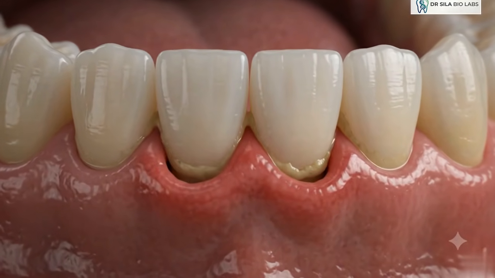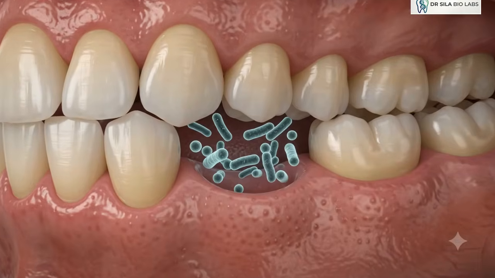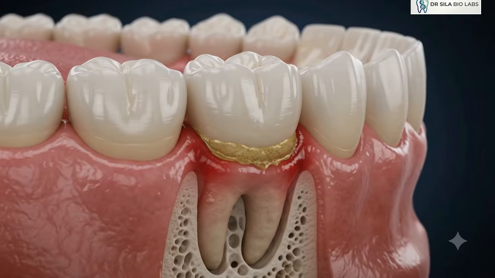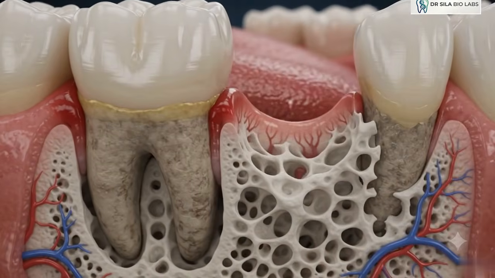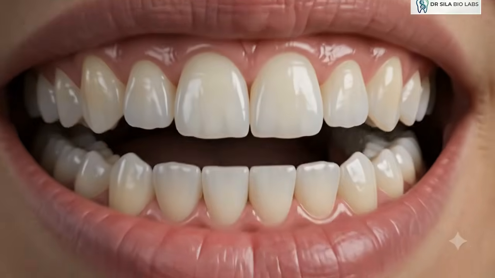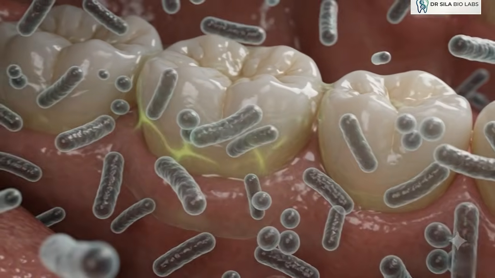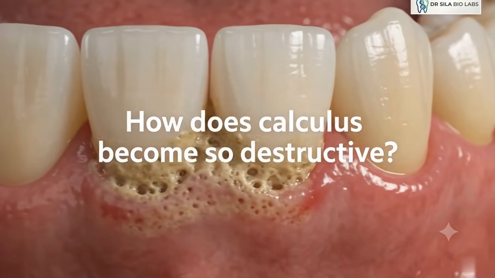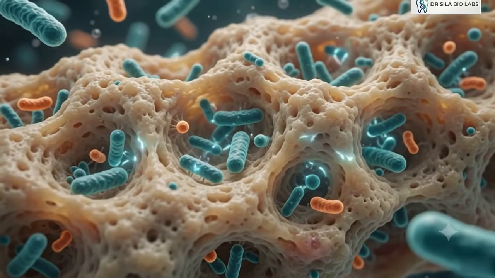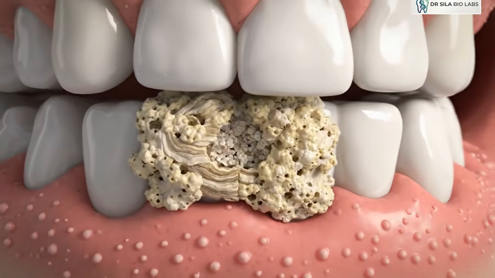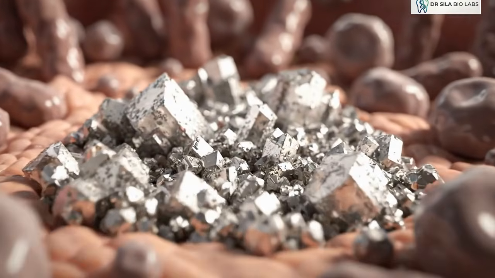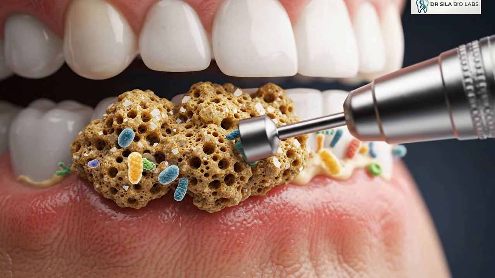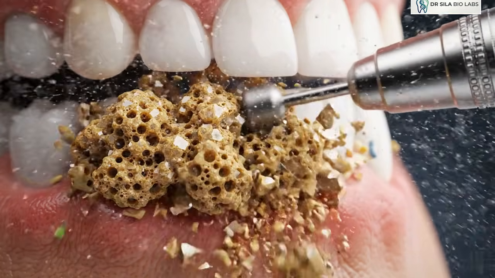Eventually, destructive periodontal pockets begin forming. The supporting structures of teeth become threatened. In severe cases, even jawbone can be lost. And persistent bad breath develops. So how exactly does calculus become so harmful? In Part 2, we'll explore the chemistry and biology of calculus itself. We'll uncover what calculus is made of, how it grows, and why scaling is essential for lifelong oral health.